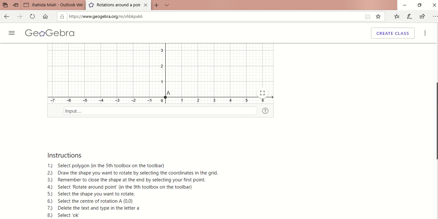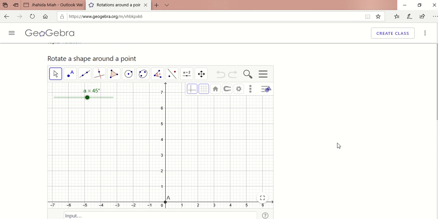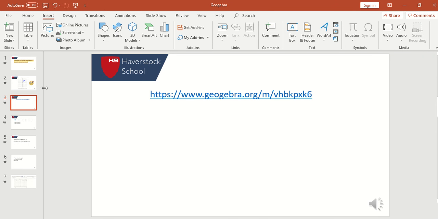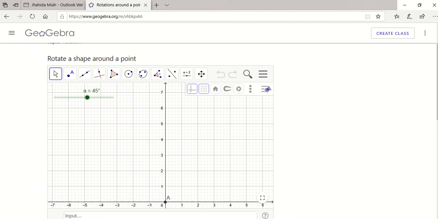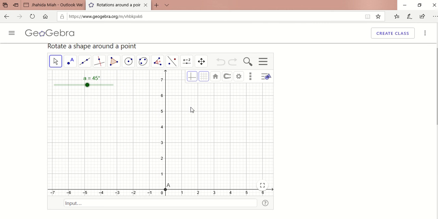So, if we look back at the question, they want us to rotate this L shape 90 degrees clockwise, center rotation 0, 0, and then write the coordinates of the vertices of the image. Okay, what you need to do is plot these exact points on this applet here. Now, I'm not going to do that question, I'm just going to make up my own question just to show you how to use this.